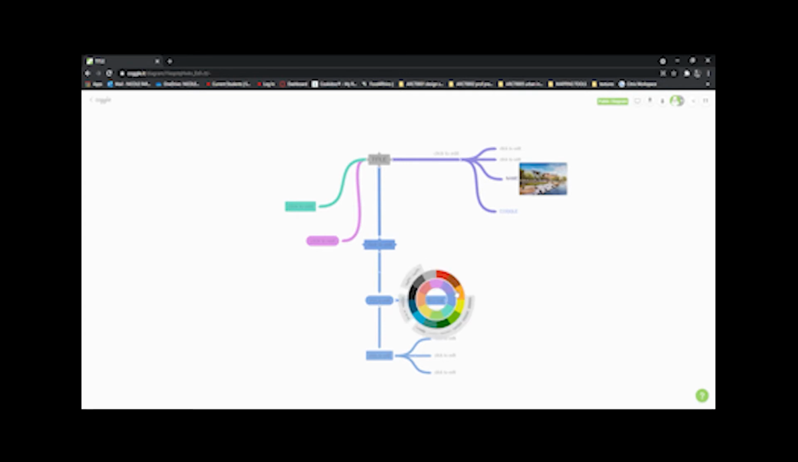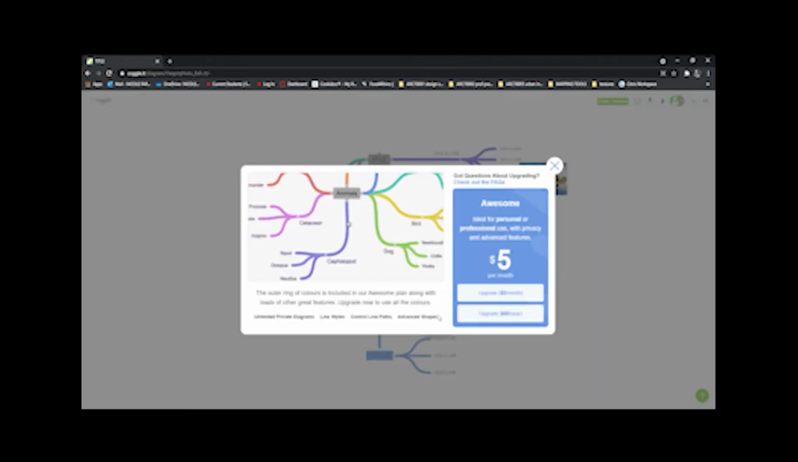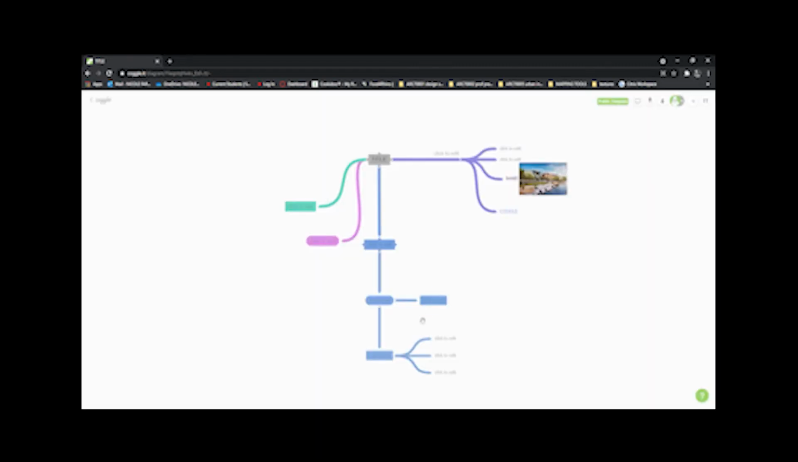We can change the colors. So in the free account in Coggle, you get the center circle of the colors, and if you click on the outside colors, you get the upgrade. So you can upgrade for $5 a month or $50 a year if you want more colors, but most of the time you can work fairly well within these other colors, and you can change the colors for separate pieces, or you can change the colors overall by clicking each and every single one of them.